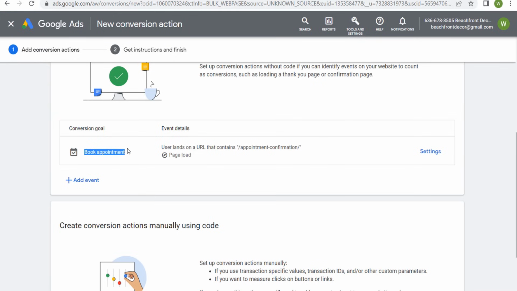It's going to count every single appointment as a conversion. And anytime someone lands on their appointment confirmation page, that's going to count as a conversion when that page loads. So people only land on this appointment confirmation page after they actually book an appointment on your website. So that's another way to set up your conversion action.